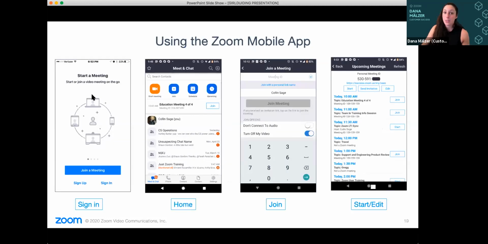So once you've downloaded the application, you can sign in accordingly with your Girlguiding email address that you have associated to your Girlguiding account. From here, you will have access to a couple of home screen buttons, I like to call them, so you can easily start an instant meeting. You can join a meeting that's currently in progress.